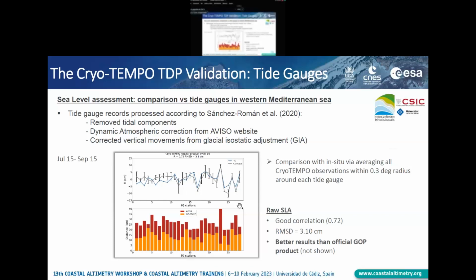And this is the time series for the different tide gauges for two separate CryoSat passages. What we can see is that the correlation is relatively good. The root mean square error is not that bad either. And in general, we are doing much better than the official GOP product. That part is not shown here.